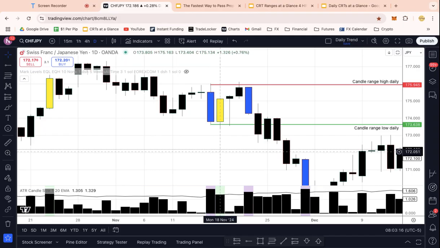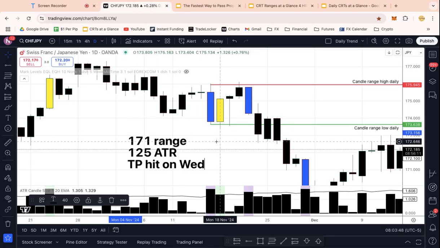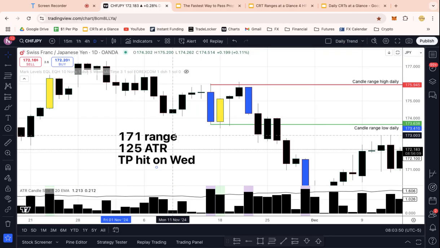And this was on Friday. So this is Monday, Tuesday, and then Wednesday, the trade did hit the high. Here's what I notate: I note the 171 range, 125 ATR, just showing how big the range is and showing that it's above the average true range. And then TP hits on Wednesday, because I already know that this is Friday because I'm going to put it in the Friday section, and I'll show you that in just a second.